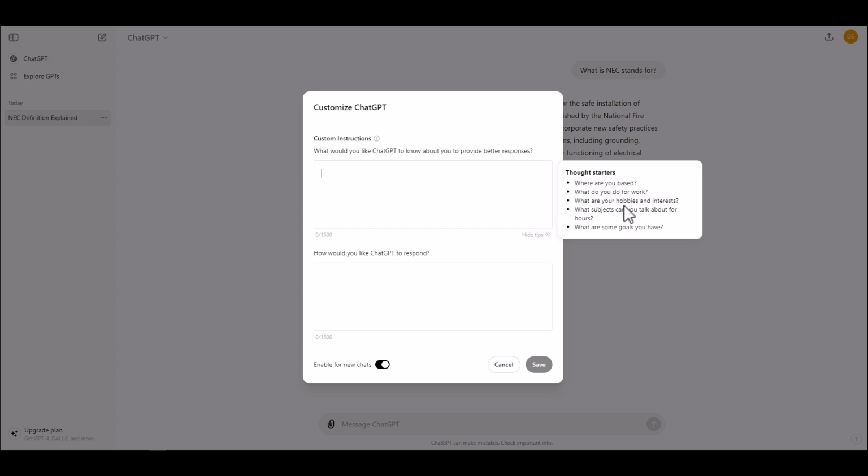What are your hobbies and interests? What subject can you talk about for hours? What are some goals you have? Whatever you imagine is work for you, put it here. I just put very simple information here. I live in the United States. I am an electrical apprentice focusing on commercial wiring and electrical code compliance.